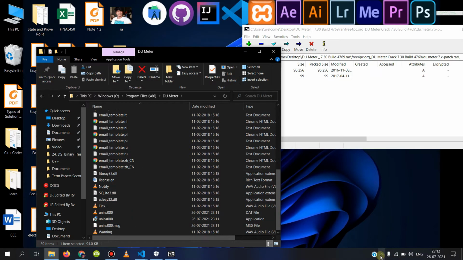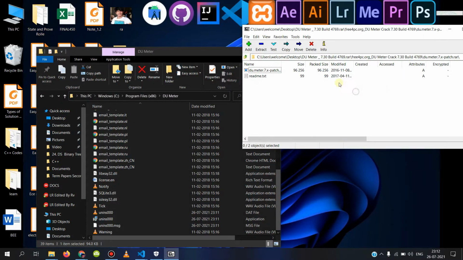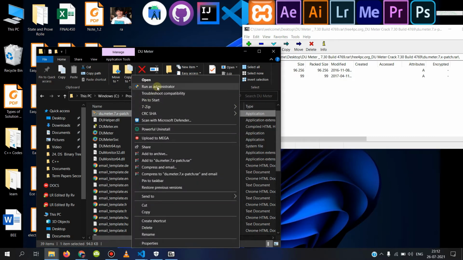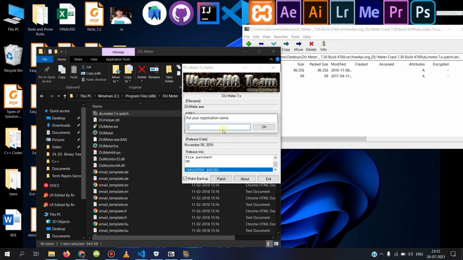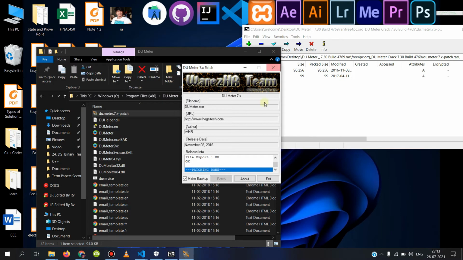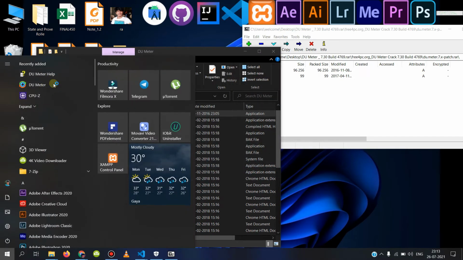Make sure that your antivirus is turned off, and now let us search for meter, and let's run it as administrator, and then just give it a patch. I give it any name, A B C D, and just OK. And it's all done. And now let us open our meter.